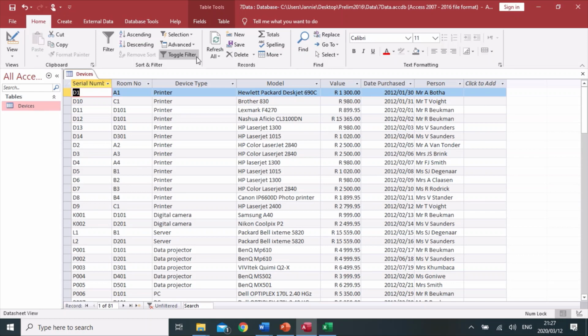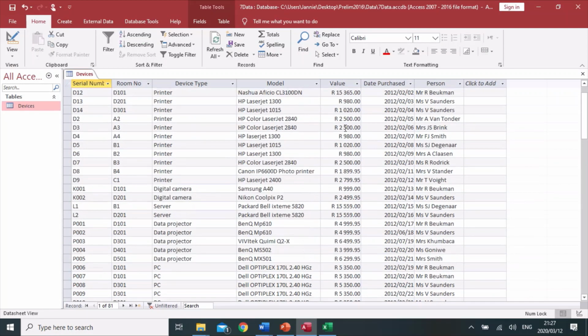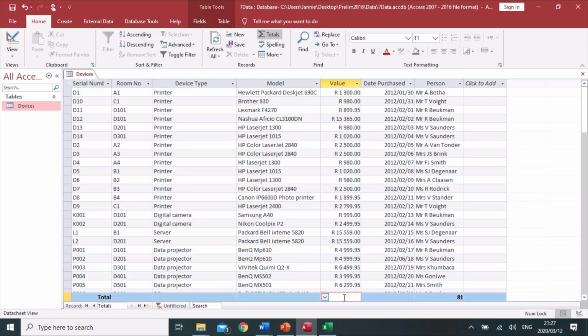What is the average value of the products? Now here's the value. They want to know what the average value of these products is. So what we're going to do is switch on the totals row. We're going to go to the column that says value, click on the drop down list, and then say average. So it is 4,701.73 cents. And then the last thing, it says which AP device is in room C1.